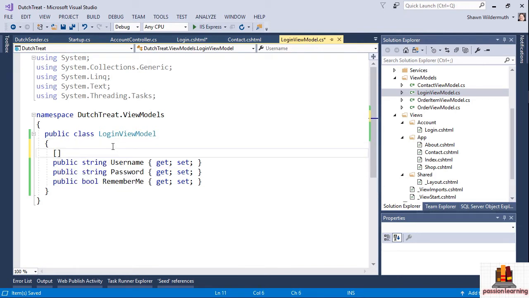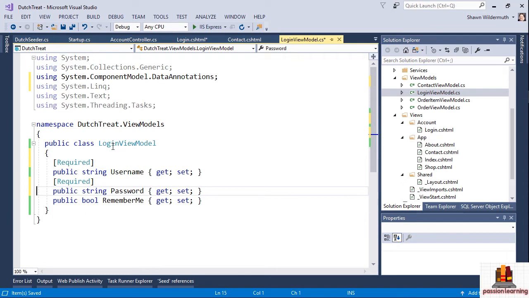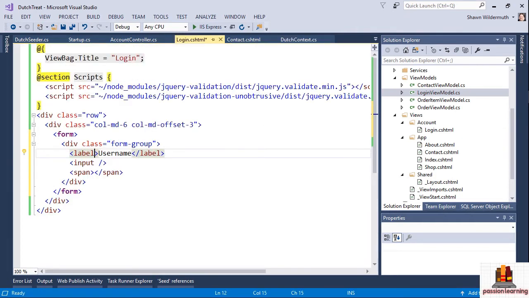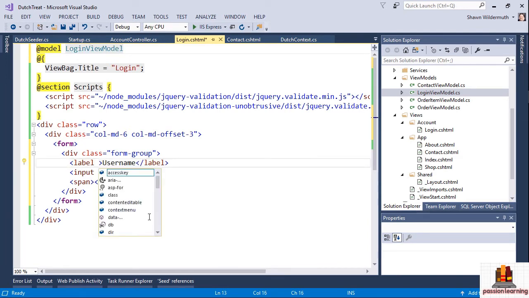We're going to use validation here, much like we have already a couple times, and just say we want the username required and the password required. Booleans we don't really want required because it doesn't matter, but we just want to make sure they've actually put in a username and a password. Now that we've added that, let's add the model declaration for our login view model. Let's turn green so we know that it's recognized it, and then we can start to use those tag helpers.